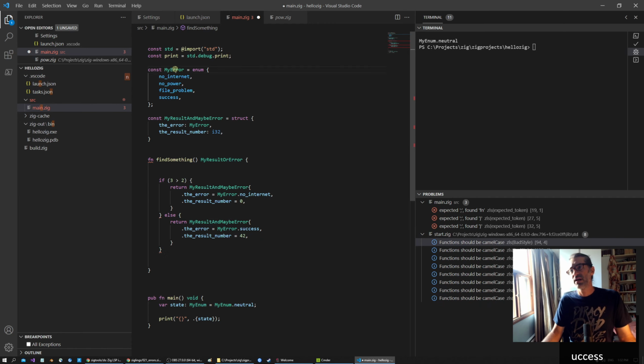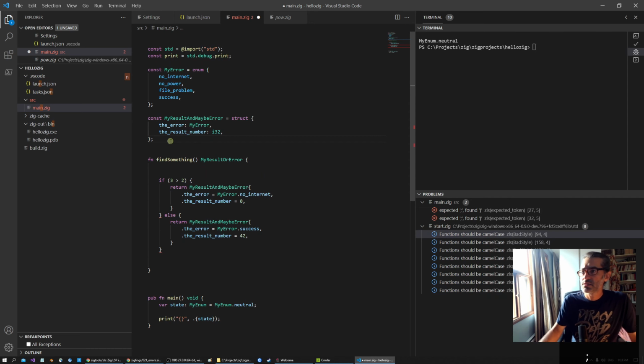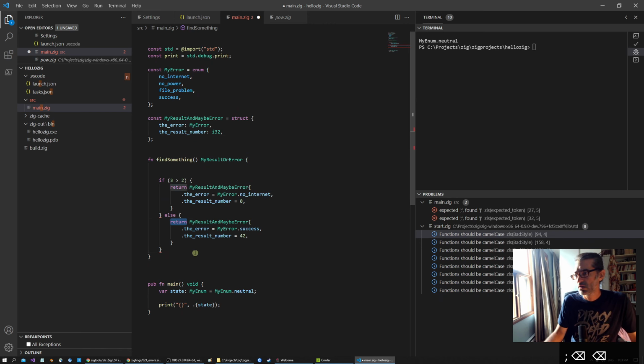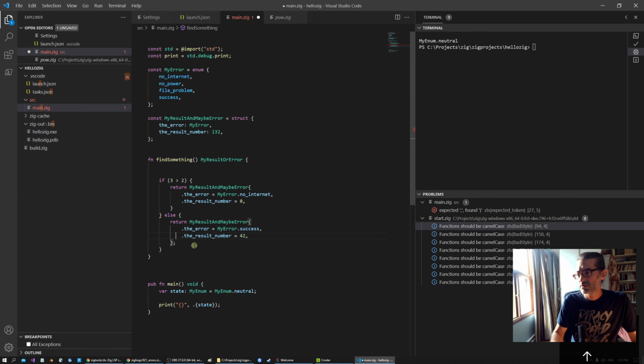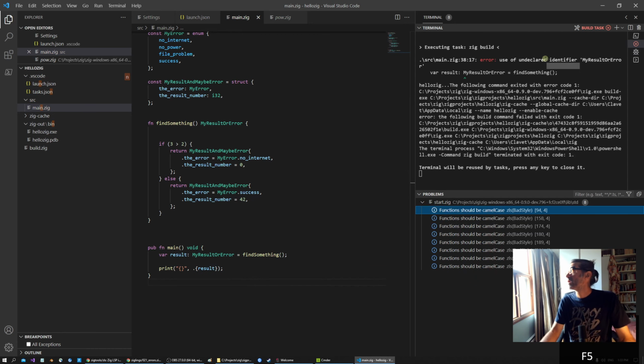So that's how you would do this if you didn't have errors. You have an error member, but then the result number like this. So we need this. I need one of these and one of these here. So result, it's my result or error, and then we call the function, find something, and then print the result. I don't know. So that's how the results are, or maybe error.